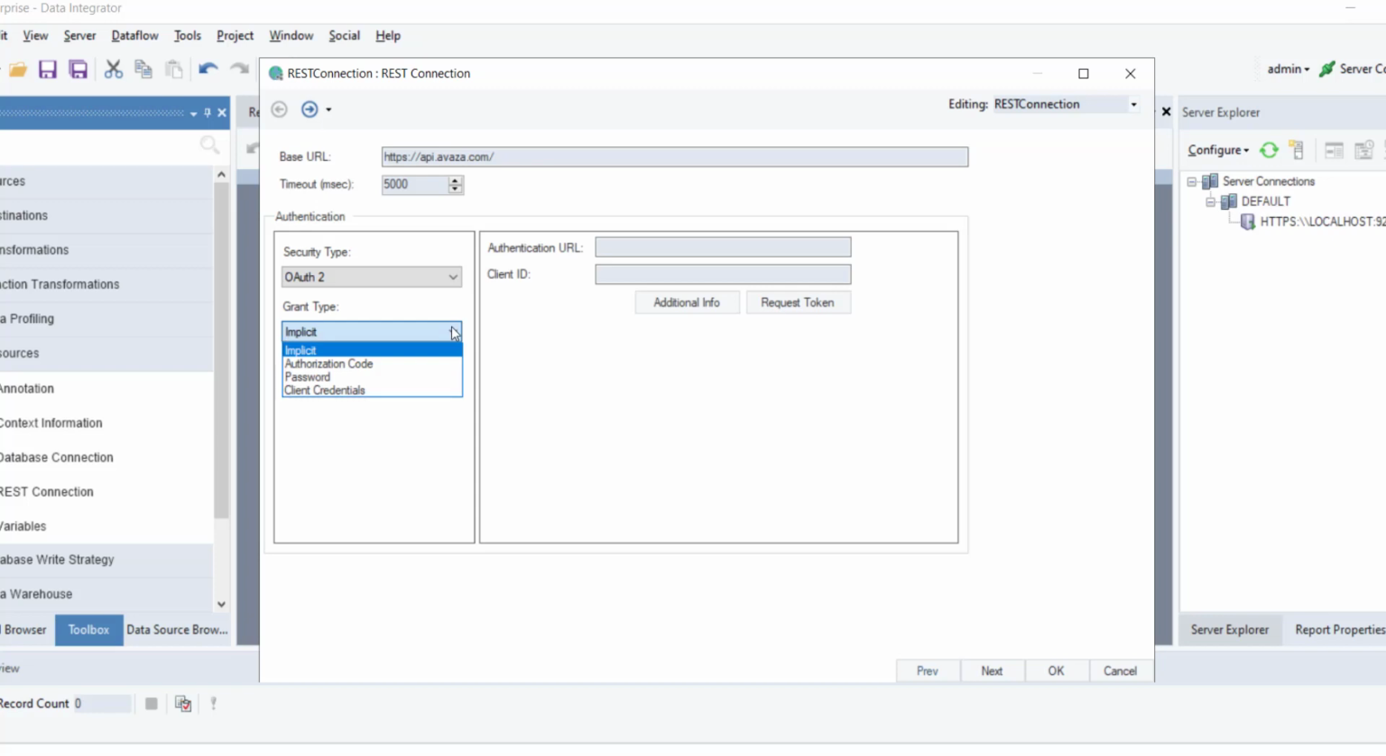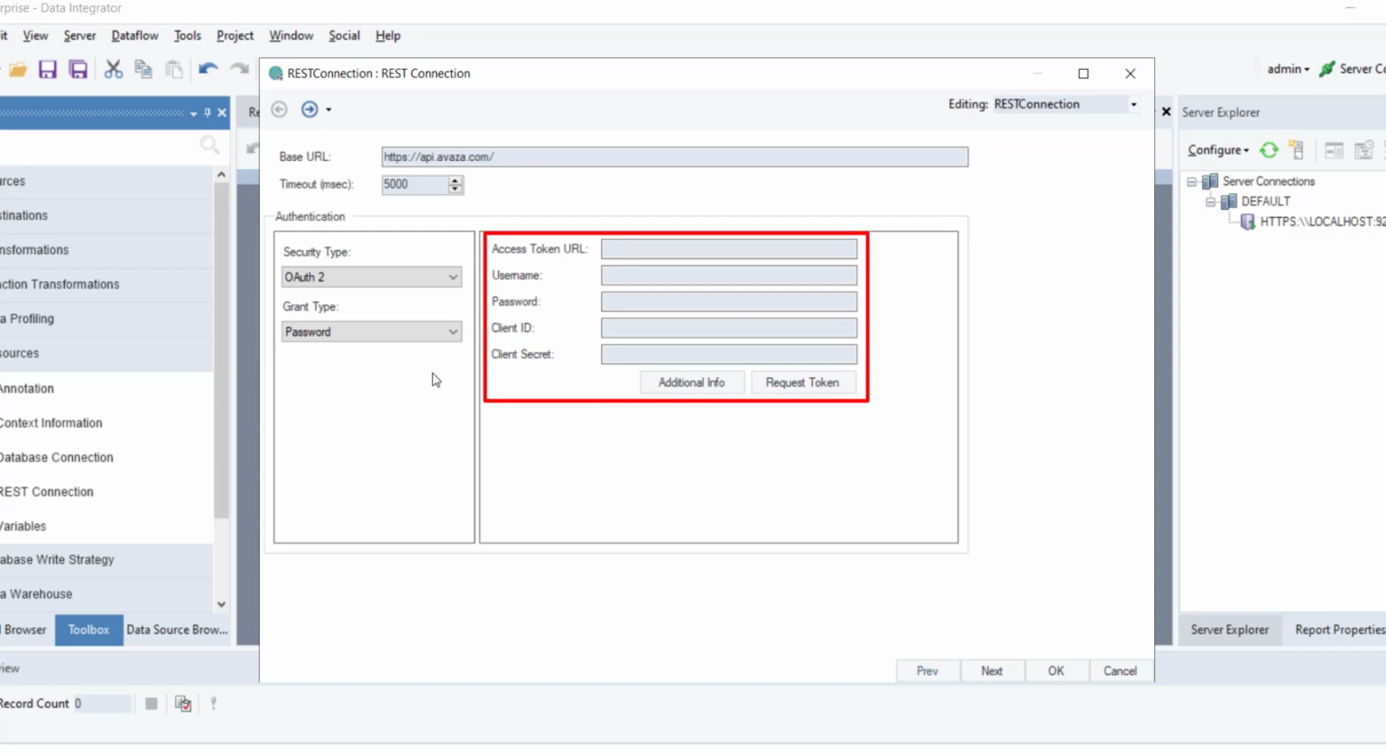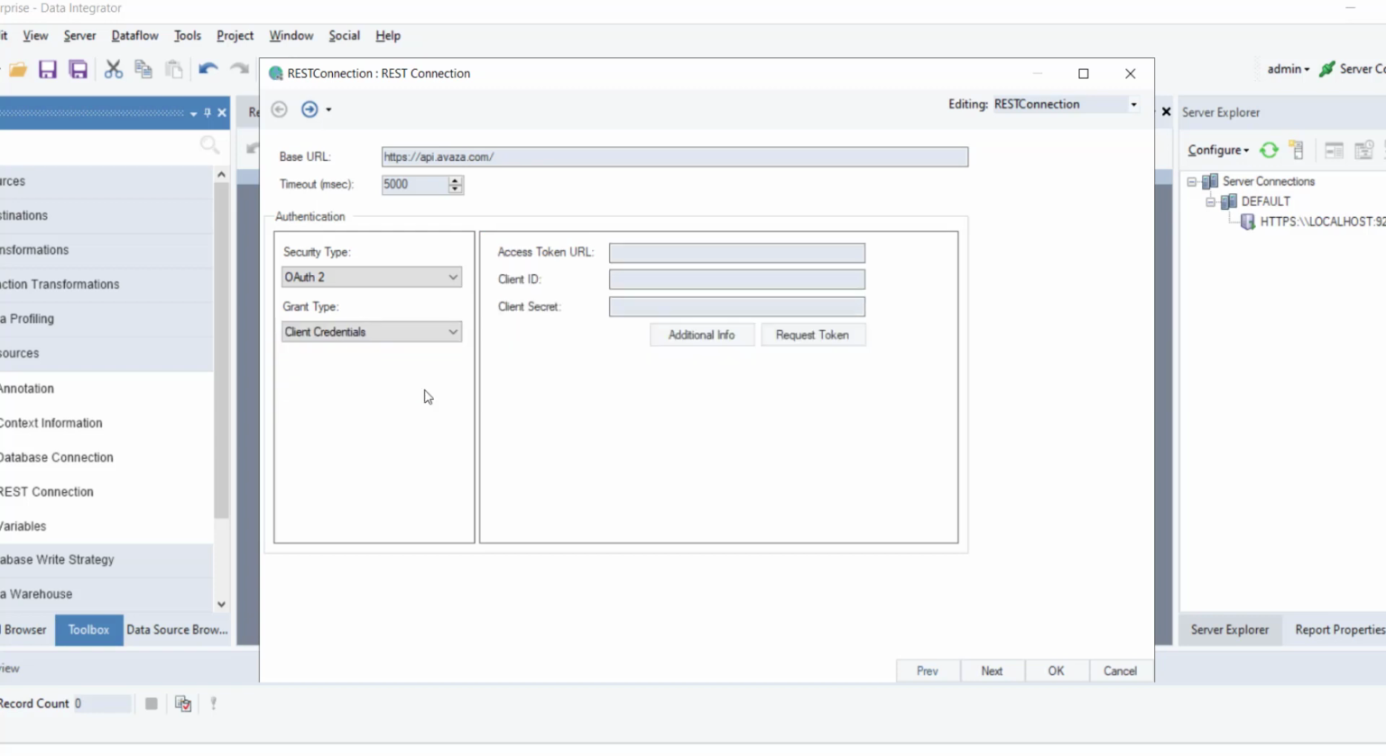In implicit, you only need to provide an authentication URL and client ID to request a token without an intermediate code exchange. In authorization code grant type, you need to provide authentication URL, access token URL, client ID, and optionally a client secret to authorize. In the password grant type, you need access token URL, username, password, client ID, and client secret to authorize. Finally, with client credentials, you need access token URL, client ID, and client secret to authorize.